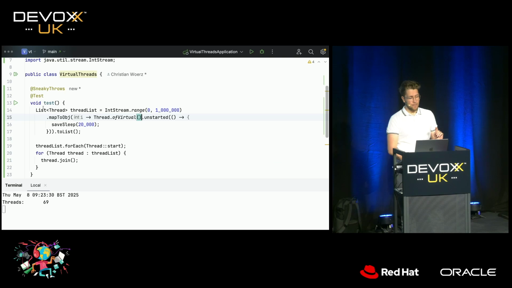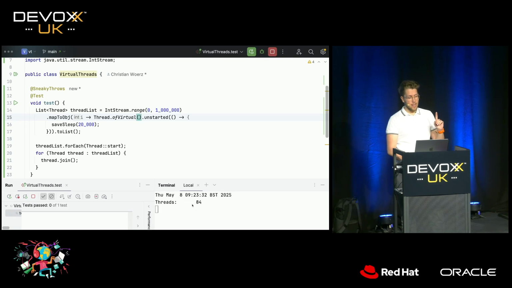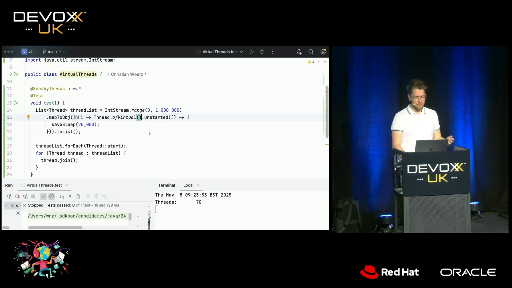Now when I run this, we will see something interesting. We can see that the number will go up to only like 120, so only 50 additional threads. So this means you can handle 1 million threads with only 50 worker threads. Because as mentioned, most of the time we don't need the normal threads because we are just waiting for input-output. So as soon as I stop this, we can see it will go back down to 70 threads.